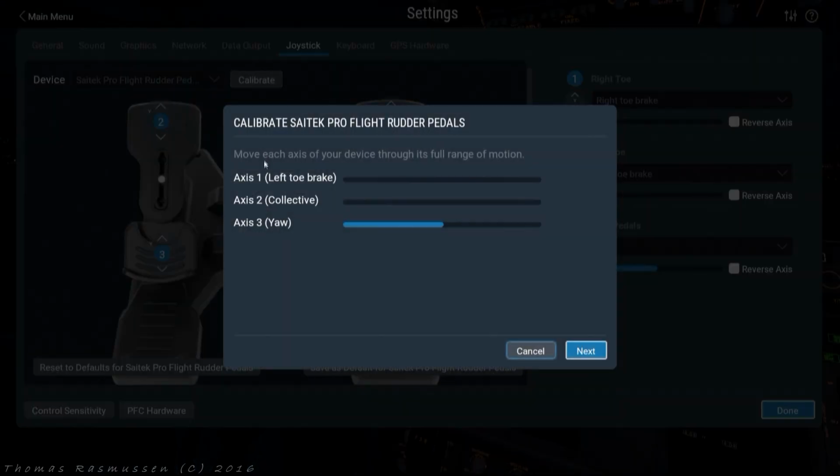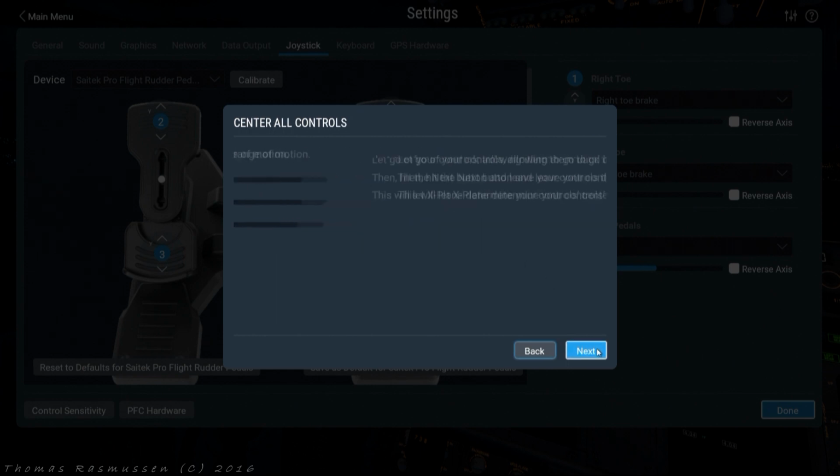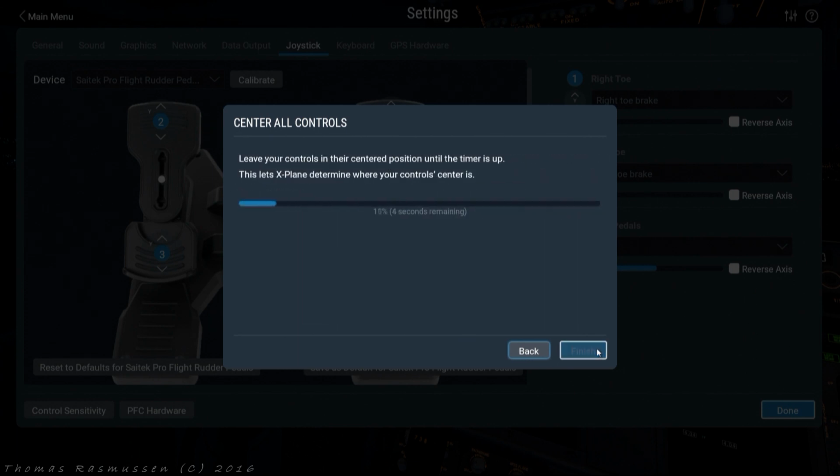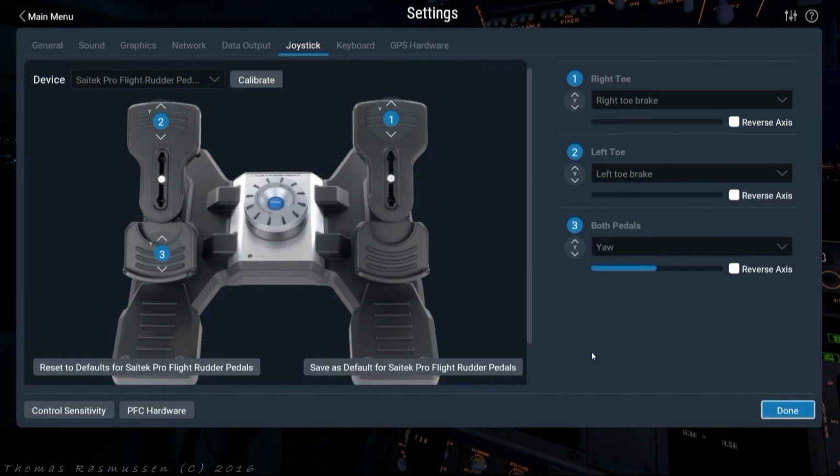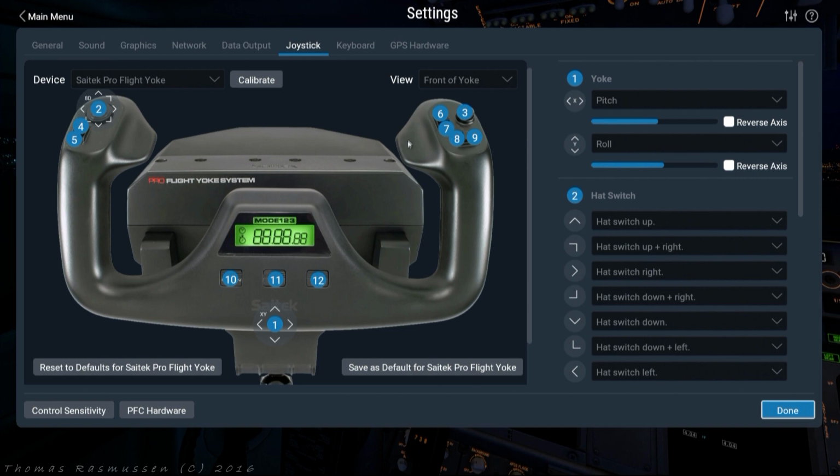Now calibrating my rudder pedals. Again moving all controls to their limits. And releasing the controls to center position. Now let's check the buttons on the yoke.